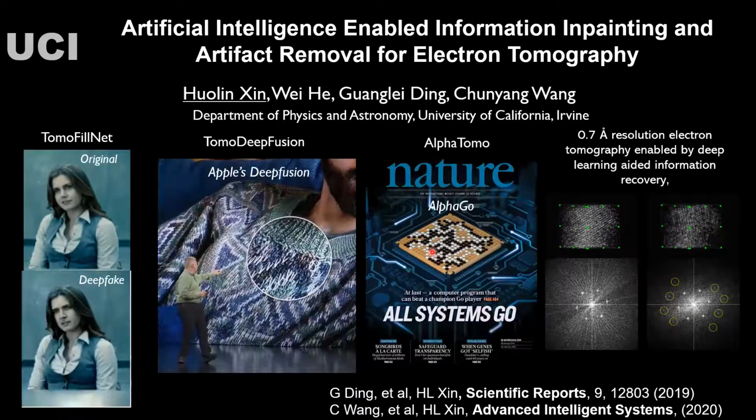Of course, we don't only work on projection imaging. Here is the slide to summarize some of the state-of-the-art development of artificial intelligence enabled information in painting and artifact removal for electron tomography. We created a Tomo field net and Tomo diffusion net, and we're working on Alpha Tomo, and we show that the resolution of atomic electron tomography can be pushed down to 0.7 angstrom with deep learning assisted information restoration.